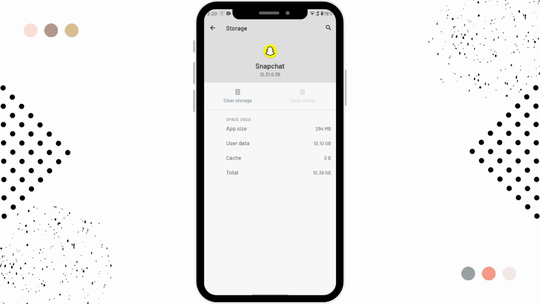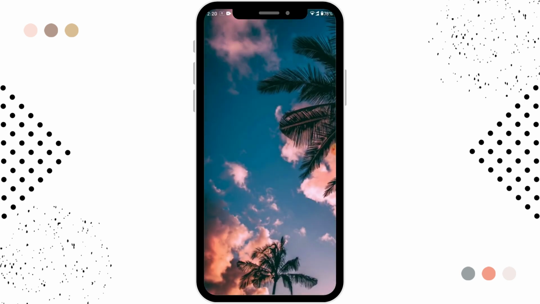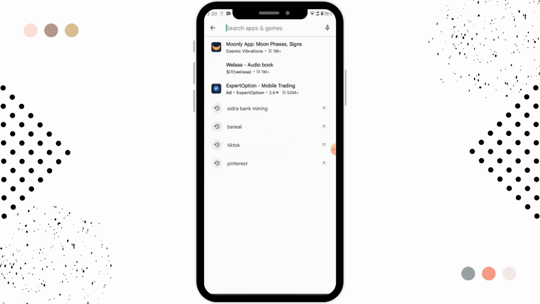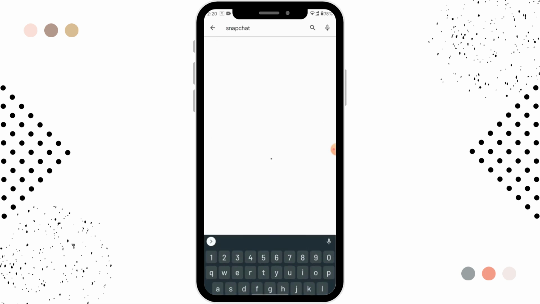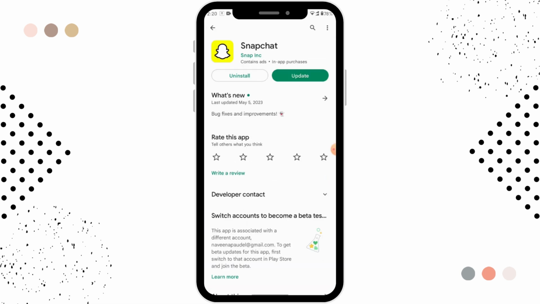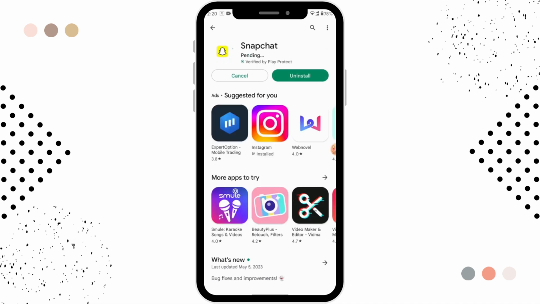But if this still doesn't fix your issue, then the next step is open up your Play Store app, and then on the search bar search for Snapchat, and here see if you have an update. So if you have an update, then you can tap on update and you can update your Snapchat.